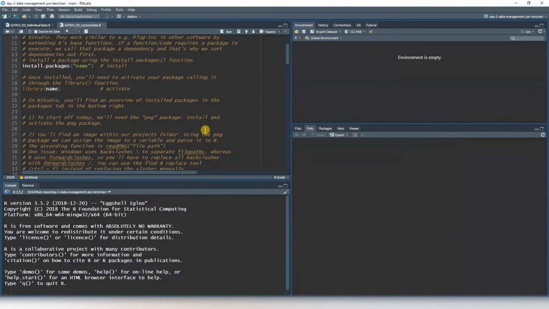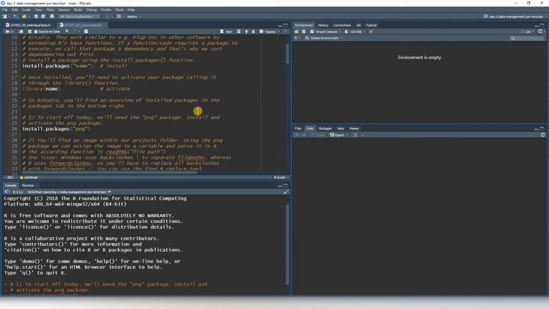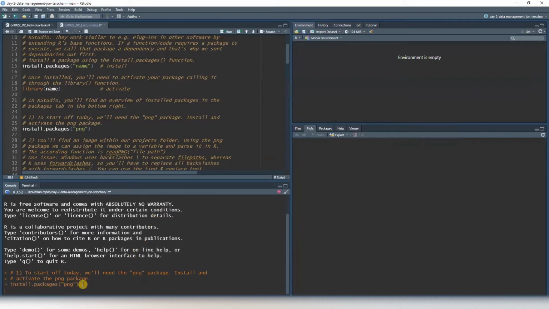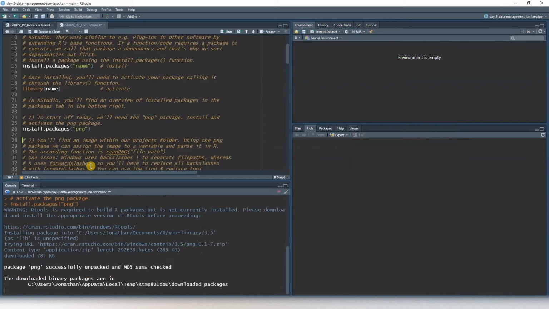Okay, so first we need to install this package. And we do it by using install.packages. And then this has to be in quotation marks because it's a string, it's a name, PNG. And then we run this line and it says install packages. And then it says a lot of stuff and it tries to install this package. All right, package PNG successfully unpacked and MD5 sums checked, which means it was successful. Now we have this installed.